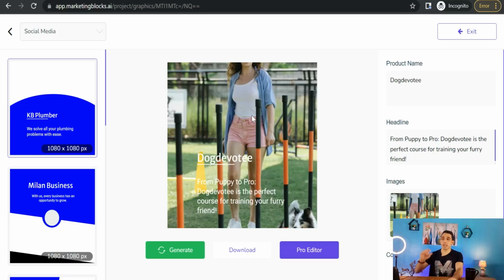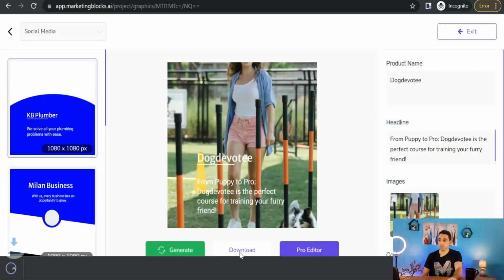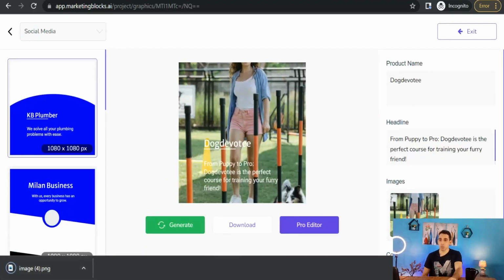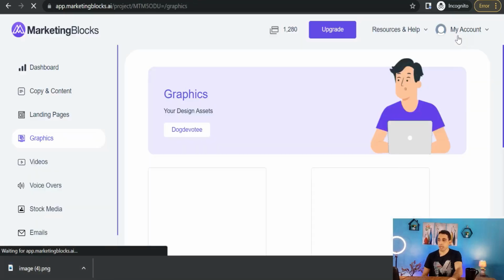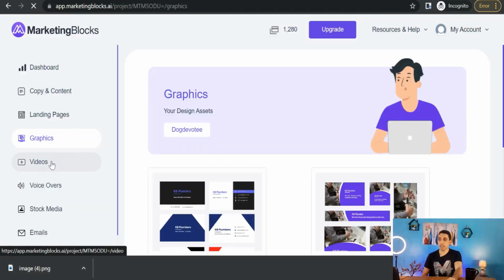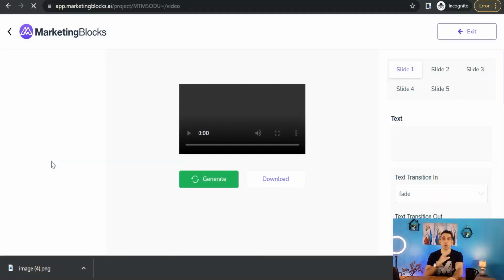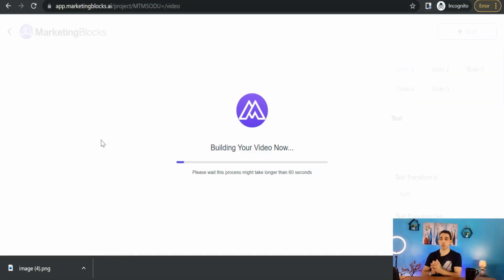You can add something like a circle, rectangle, a color, an object, and so on from this one, Pro Editor. Okay, and when you're done, you can download your post from here, download. Okay, like this one, download, as you see. Just exit. And now let's move to the videos to generate attractive marketing videos to promote your course and your product. In just a few seconds here, you will get an attractive and amazing promotional video to promote your dog training course.